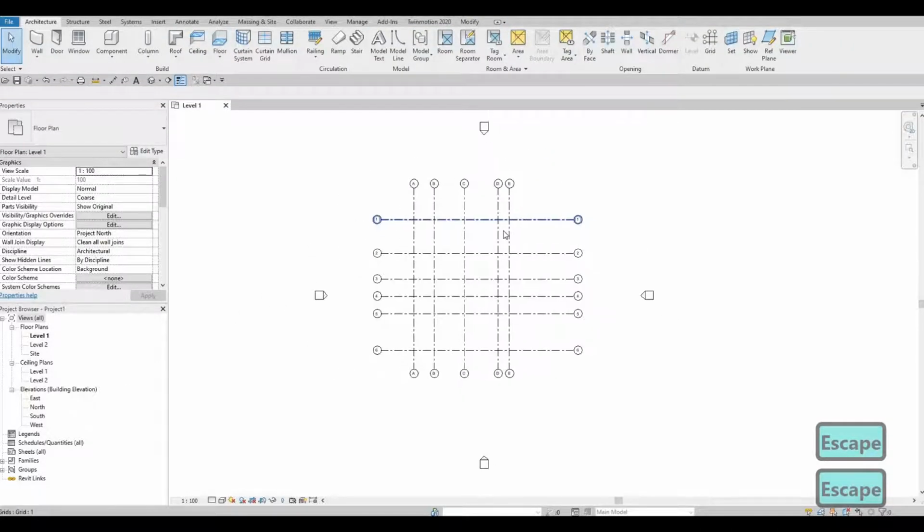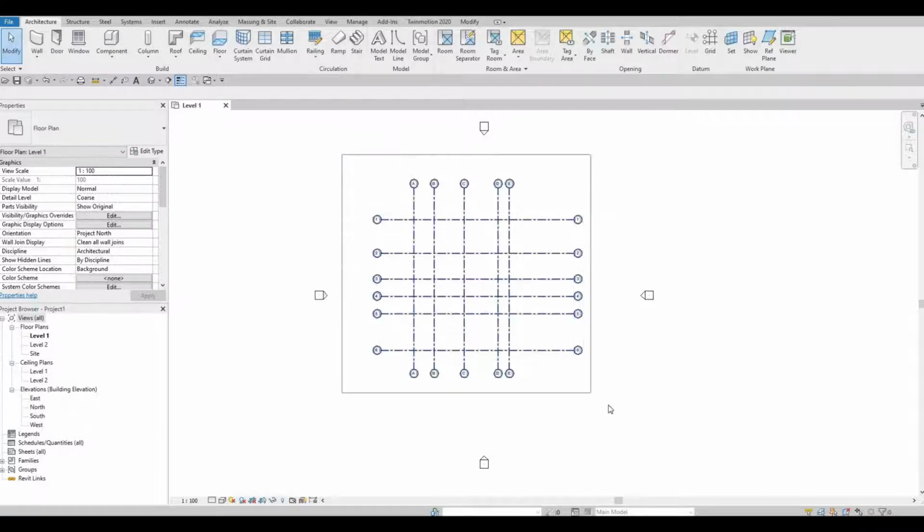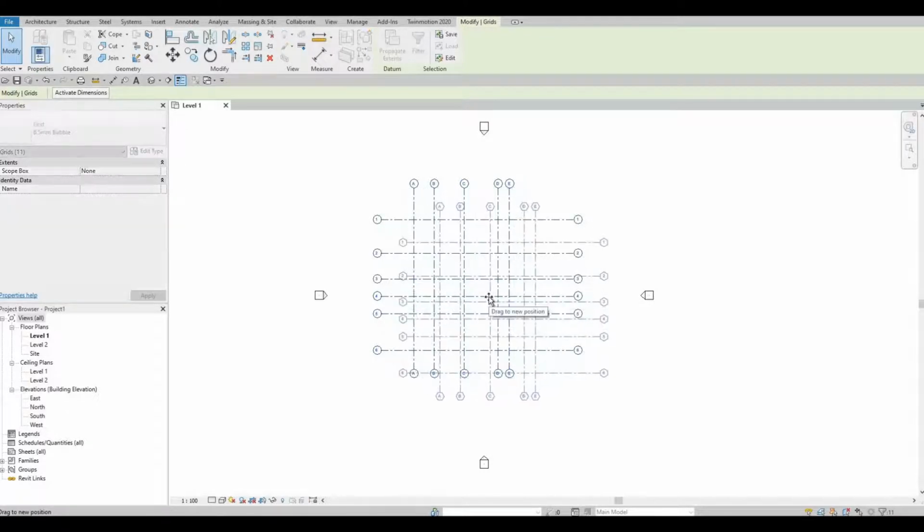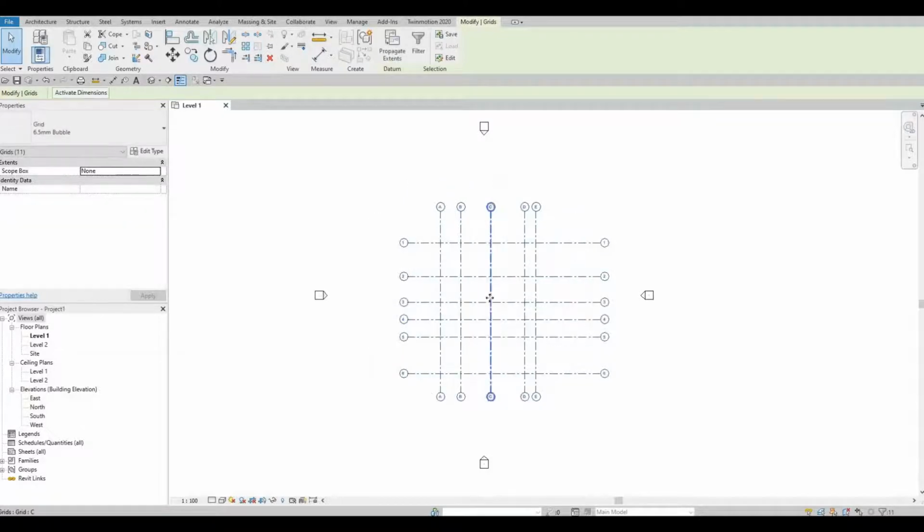Now what we could do is we could move this onto the center. So we're just gonna estimate. So we're going to select everything, and then this is probably the center, around the center, so I'm just gonna put it on the center like that. So I'm happy with that.